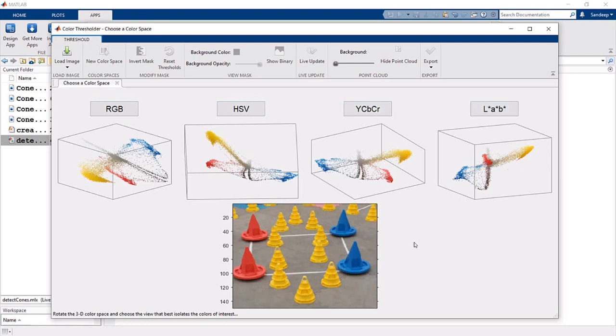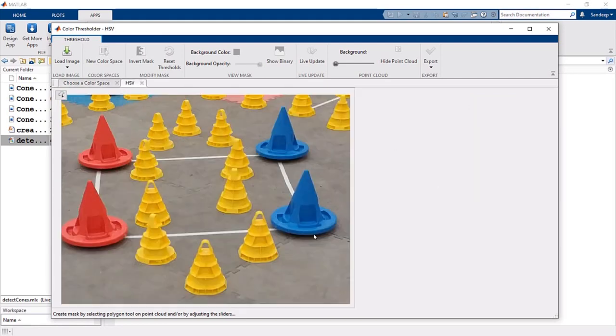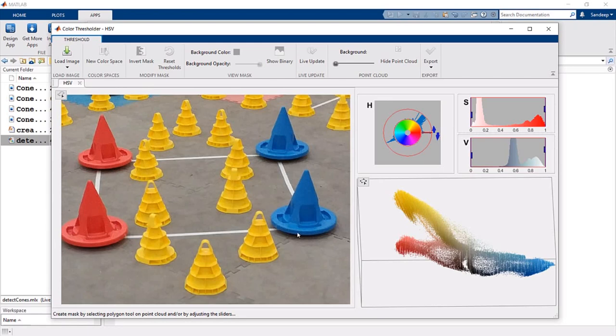Here I can select the color space that provides the best color separation for my image. I can learn more about these different color spaces and how to work with them from the MATLAB help documentation. For now, I'm going to go ahead and pick the HSV color space by clicking on the HSV button here. So this should open up a new tab called HSV and display the image.